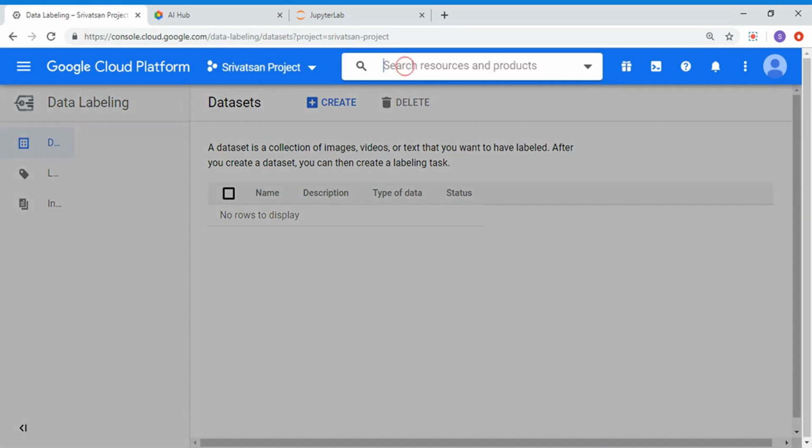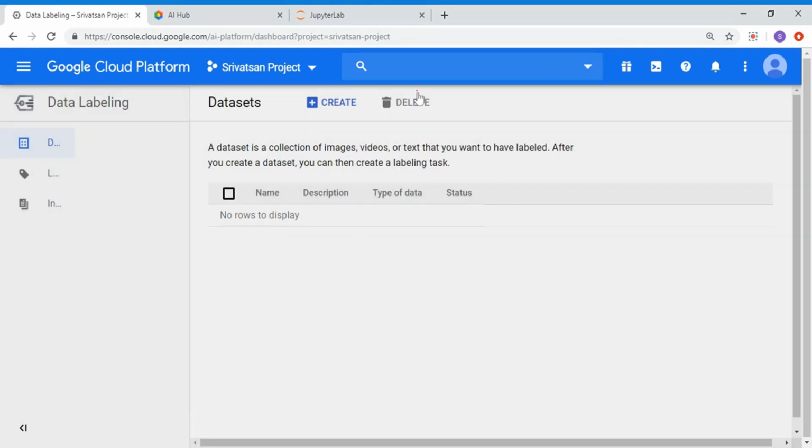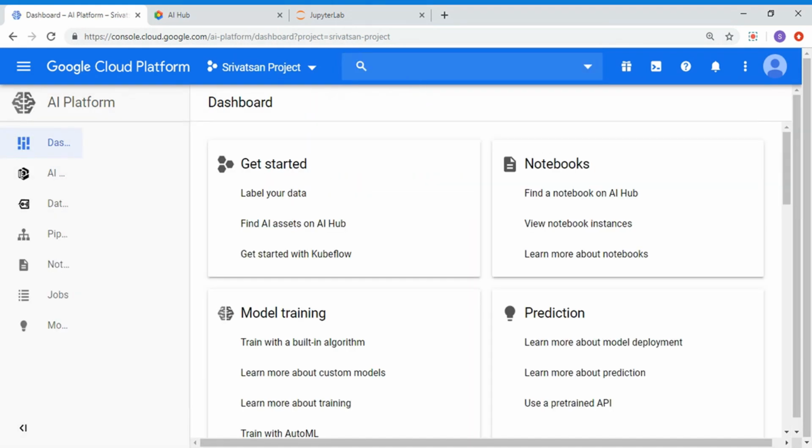So let me go back to AI platform again. There are a lot of other features as well, like AutoML and everything, which I will be covering in the series of videos.